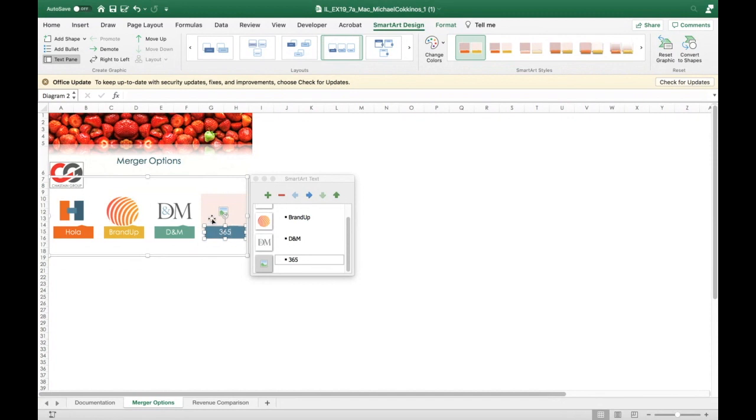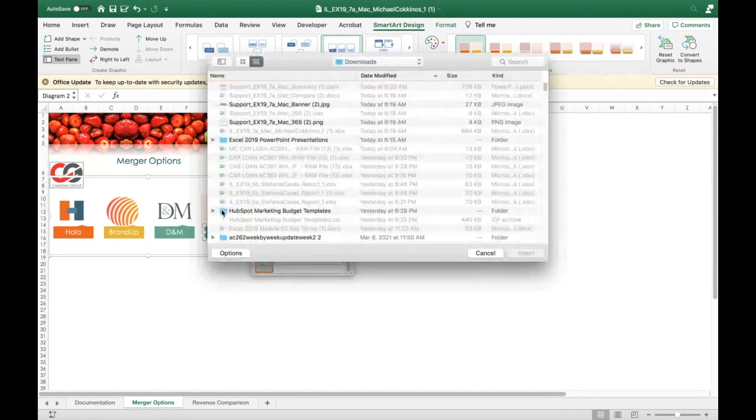There is a picture placeholder. So if you just click on the picture placeholder, here are the files that I downloaded, and the one they want is the PNG file, which is this guy here.